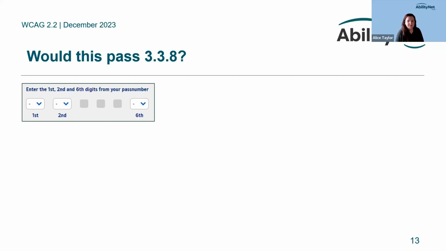Fantastic. So 31% of you said yes, it would pass. 64% of you said no, and 5% of you said you weren't sure. So yes, this is an example of a failure, and that's because it requires the user to select from a drop down. Even if there's no way to copy and paste a passcode here, there's no alternative that we can see. This is requiring the user to remember their password and select from a drop down, so this would be an example of a failure of this criteria.